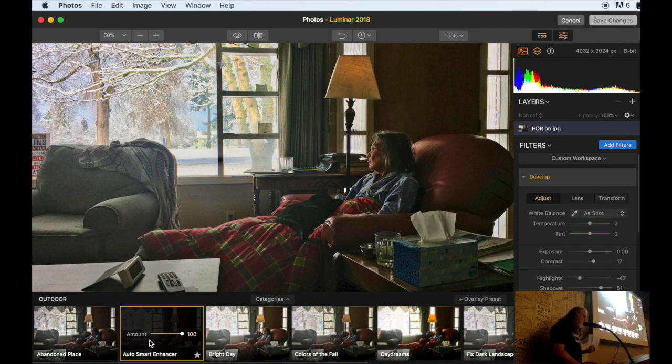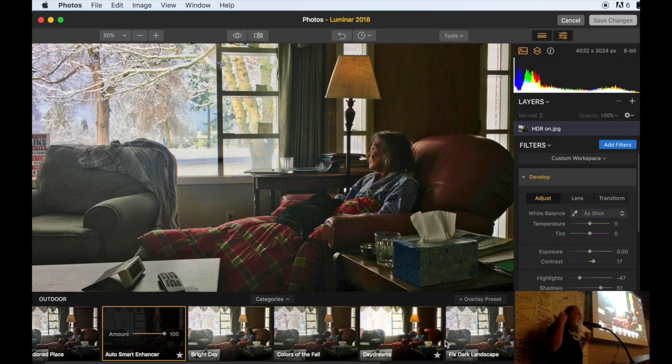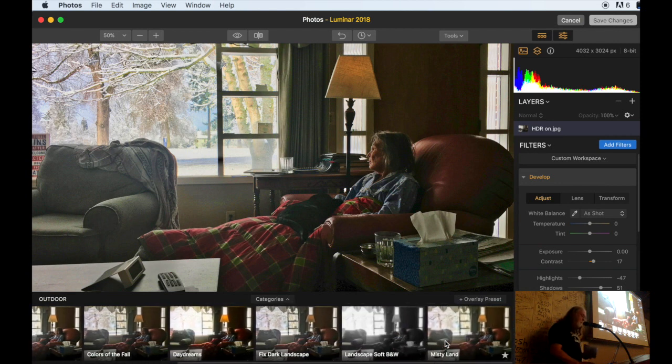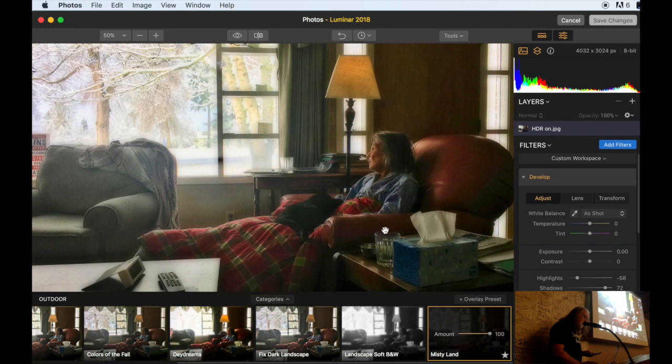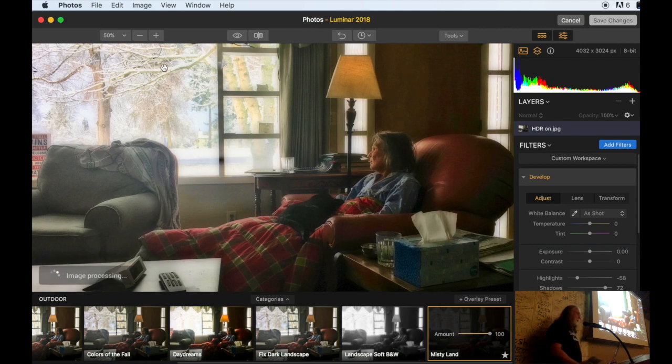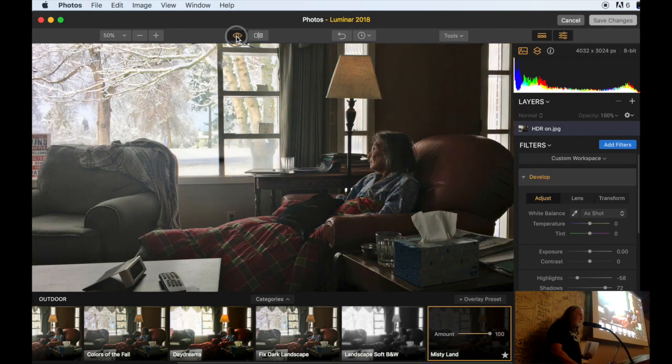So starting out with the Auto Smart Enhancer again. So suddenly everything came far more to life. But the one that I have fallen in love with is Misty Land. Now suddenly, this reads as the warmth of a home with the cold, icy snow outside. It has a far stronger emotional take.